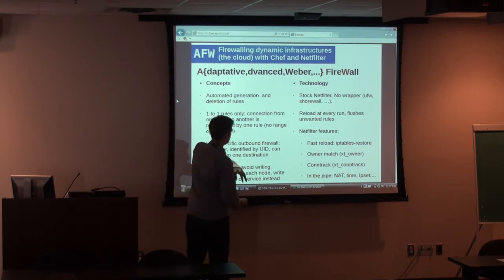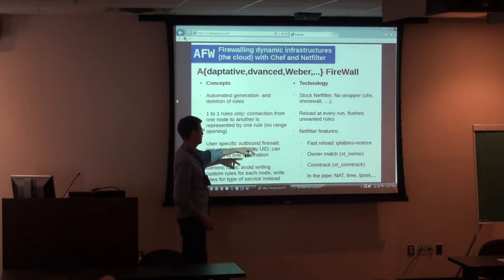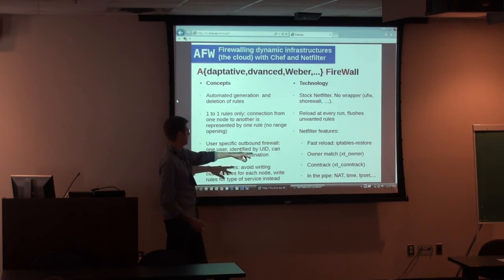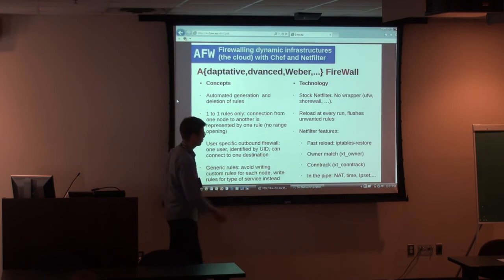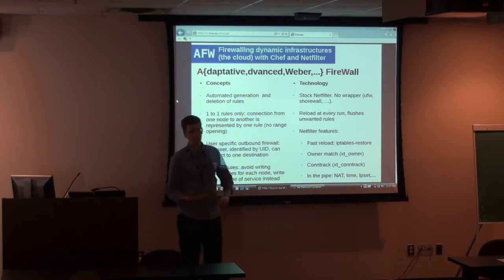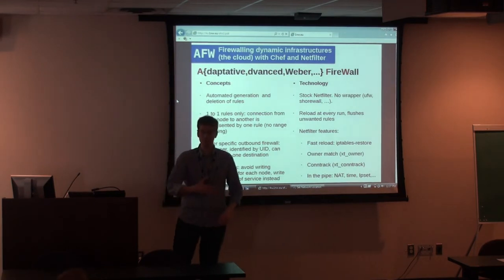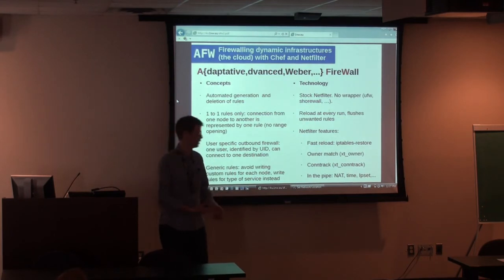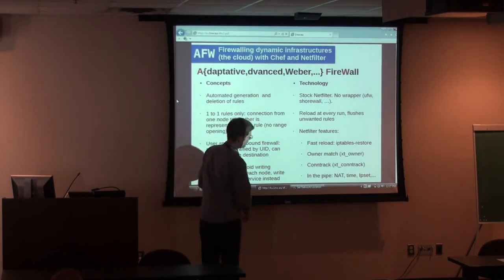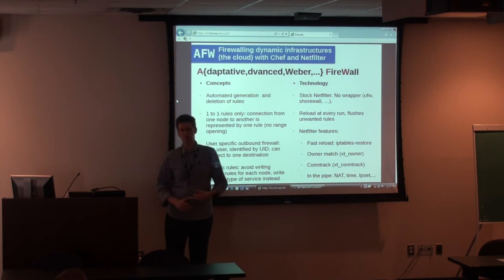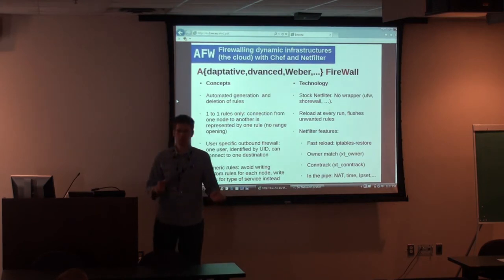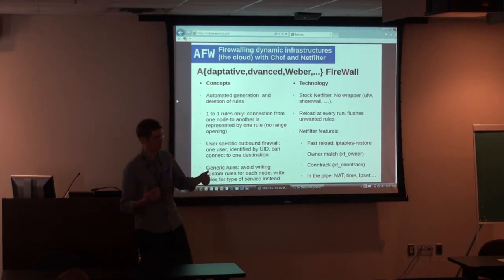And some of the Netfilter features: fast reload, I just talked about that. The owner match, that's for the outbound firewall. Conntrack, that's the stateful firewall, and some stuff we're working on right now is support for NAT, support for time. When you want to block the access to your admin page at 2 a.m., you can do that in Netfilter.